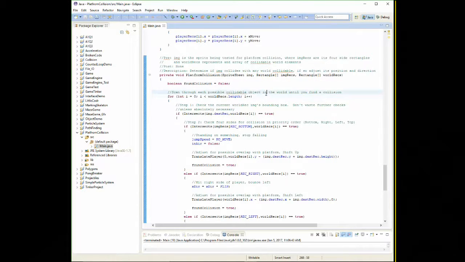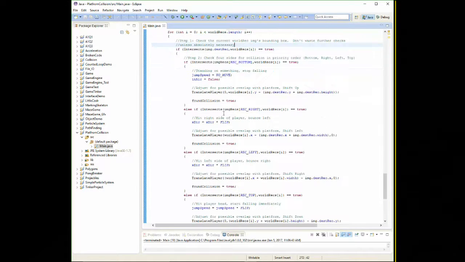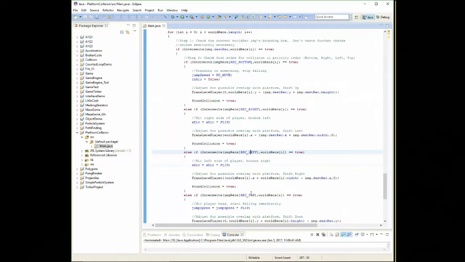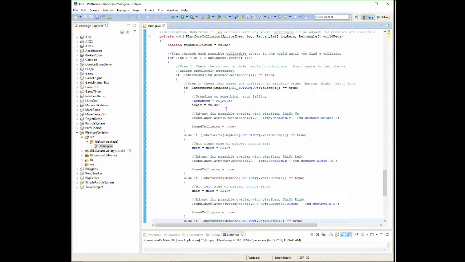Go through each one. Step 1, check the current rectangle's image bounding box. So I don't do any of the work unless I find a collision with the bounding box and the platform. If I do, that means I go into the other pieces, which I have to check, the other 4 pieces. The priority order I've used in the actual testing is bottom, as I told you before, right, left, and then finally top. That way you're not even going to check these else ifs if you don't need to, because more commonly than not, you're going to be intersecting with the bottom of the rectangle.